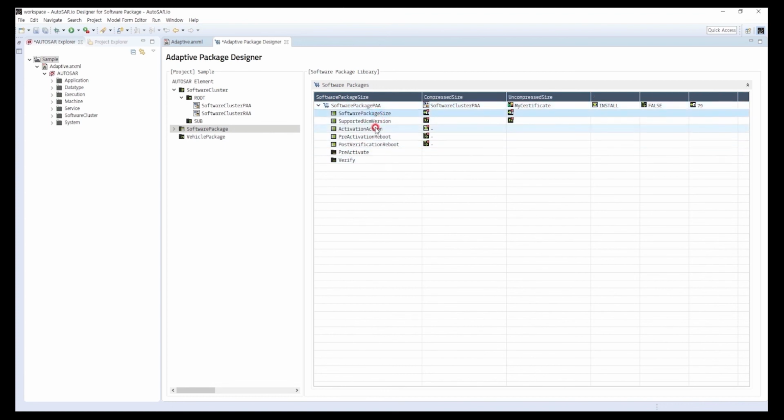Regarding the package size, I enter 1024 for compressed size and 2048 for decompressed size. Actually, this part depends on the requirements. In practice, developers need to enter the actual package size.